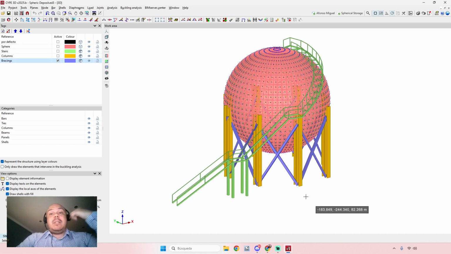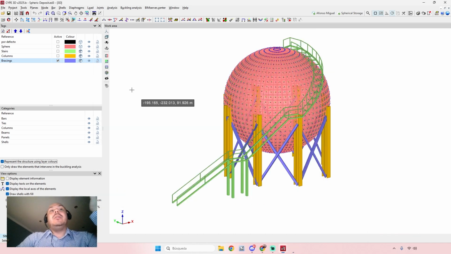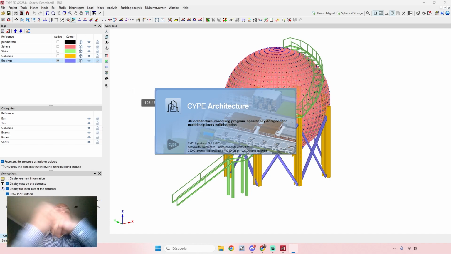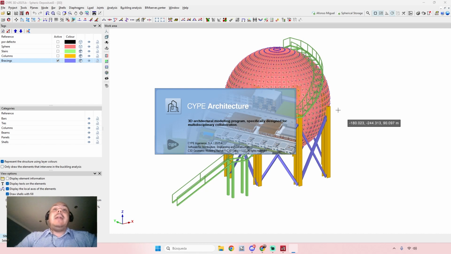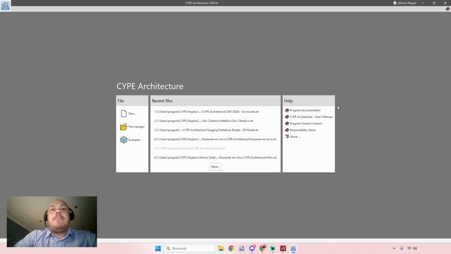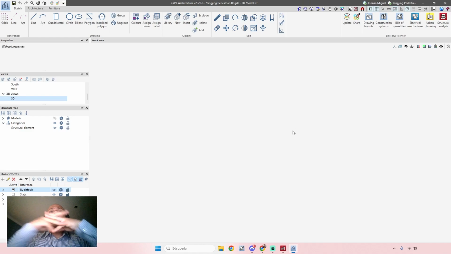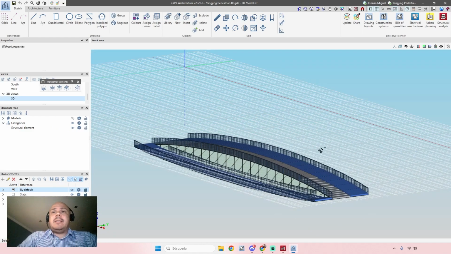Another situation that I think is quite nice for Cype users is that you can use also Cype Architecture, that is our free 3D modeler for BIM modeling. So there are some options available here at Cype Architecture that can be used to transform the geometry created at Cype Architecture into structures made by shells or other elements at Cype 3D. Okay, for example, let me show the same example that we saw before, that is a bridge here in the 3D modeler, in this case Cype Architecture.